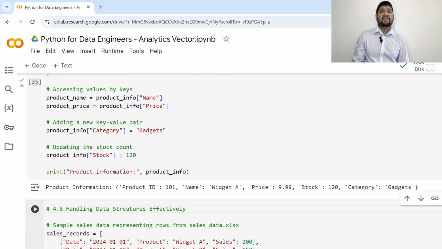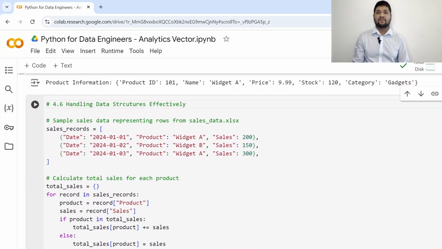Choosing the right data structure can optimize our code for both performance and readability. We would use tuples for fixed data, lists for ordered and modifiable collections, sets to ensure data uniqueness, and dictionaries for key value mappings. In this example, we provide a practical example of a list of sales records. Each record is represented by a dictionary with keys like date, product, and sales. By iterating through the list, the script calculates the total sales for each product. This demonstrates how lists and dictionaries can work together effectively.